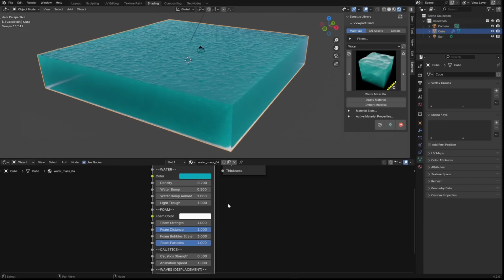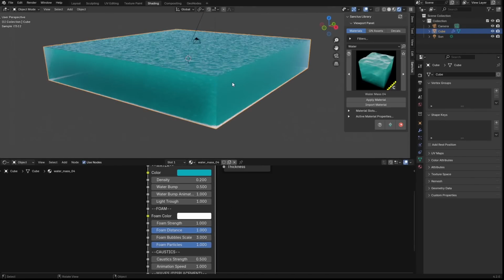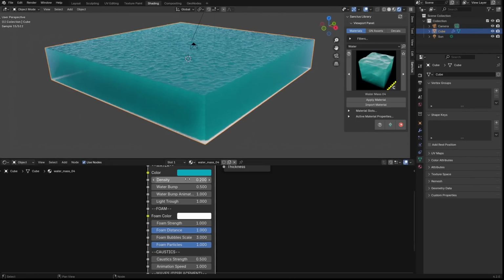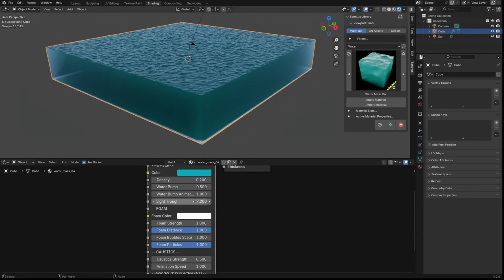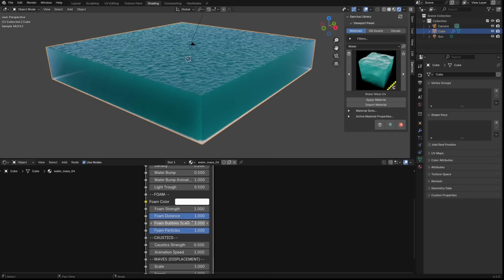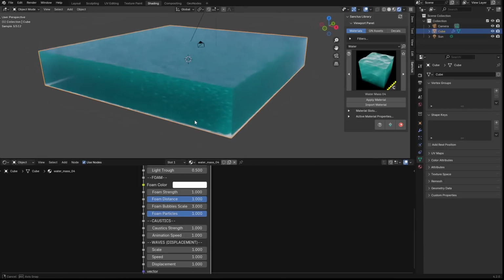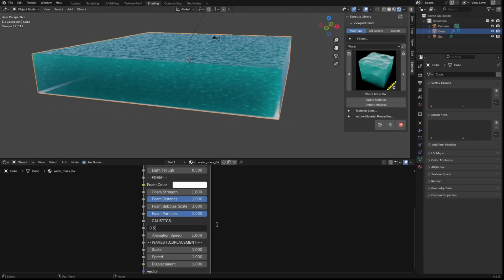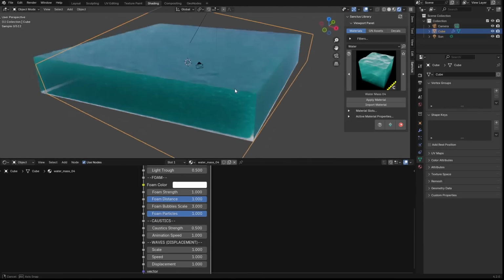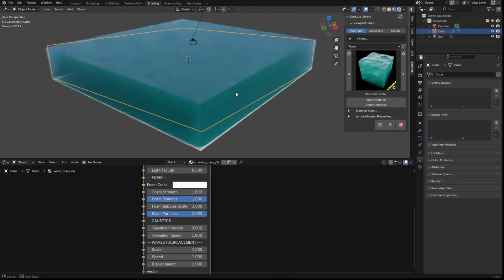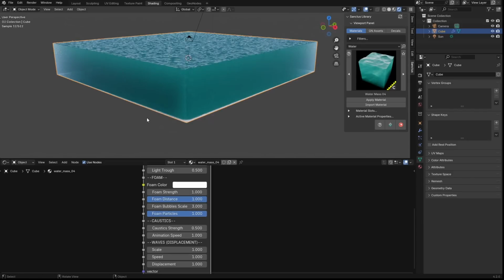At any point, you can change also the density, because that depends on the size of the object. The light that goes through the water, for example, if I set this, you will see that less light goes inside. There's also the intensity of the caustics. This is too much. And everything is animated if you render the frames.